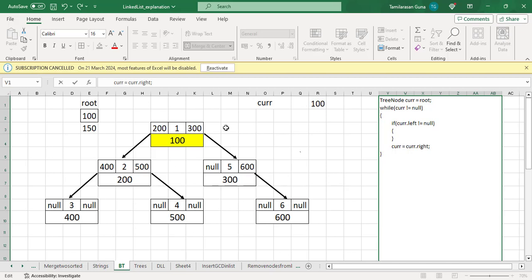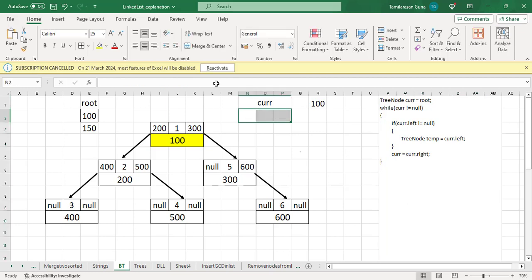In case the left child is not equal to null, I have to make that null, and this should be converted into pre-order traversal. So in that case, I'll take one more object called temp. That particular node has to be stored in the object called temp. Here current is pointing to 100. Current.left is 200. That is not equal to null. Condition is true. I'll go inside. That particular address will be taken and stored in an object called temp. Now temp is pointing to the memory location 200.